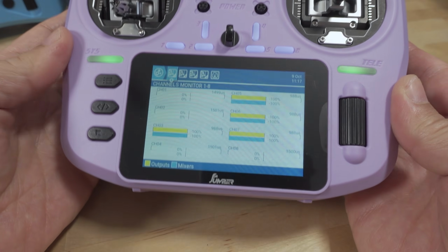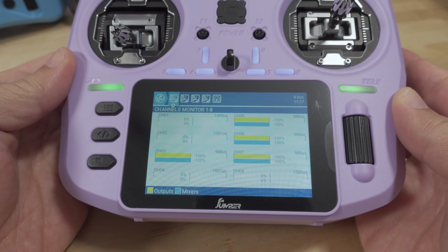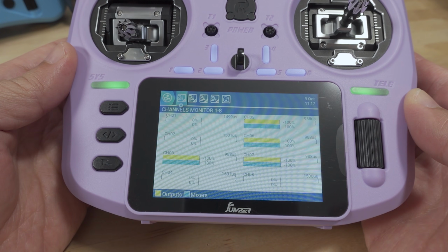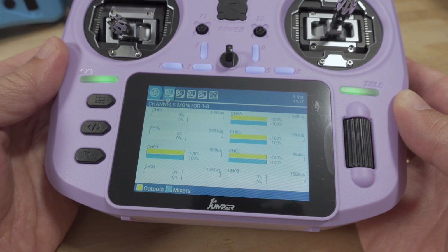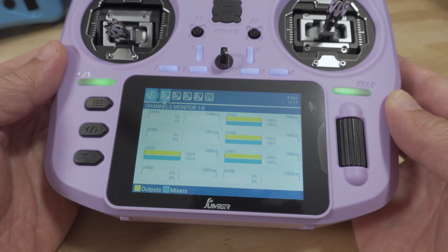So again, very similar setup here for the touchscreen radio. And again, that's the behavior you want. That's pretty much going to do it for this tutorial here.